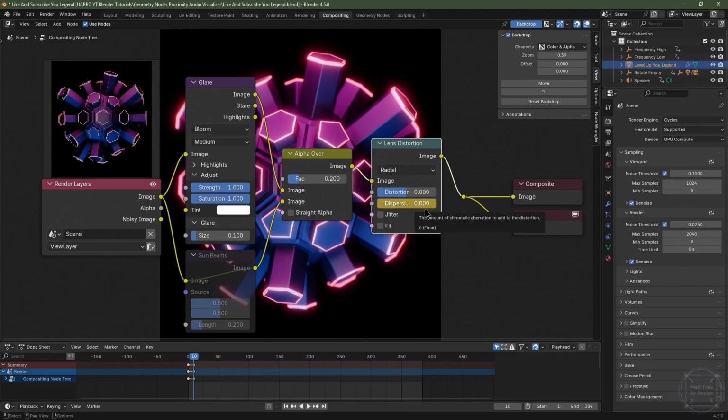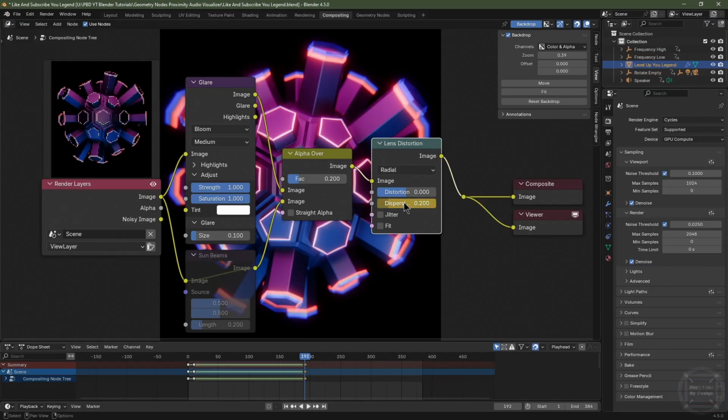I'll hit I, and on my current frame, I'm going to set this to 48 times 4, and that will give us a value of 192. I'll skip back 1 frame, so we're on frame 191. With the dispersion set to 0, I'm going to hit I. I'll skip forward 1 frame, so we're on frame 192. I'll then set the dispersion to 0.2. I'll hit I to add a keyframe.